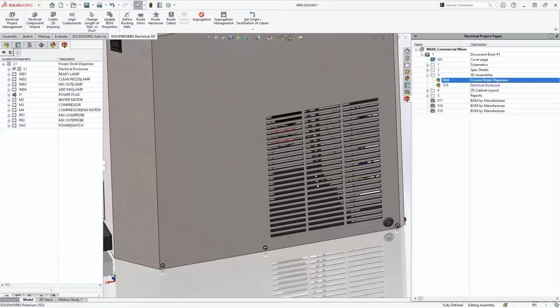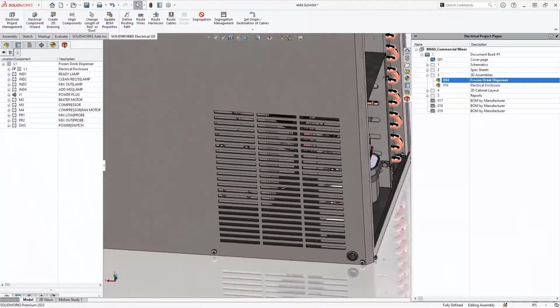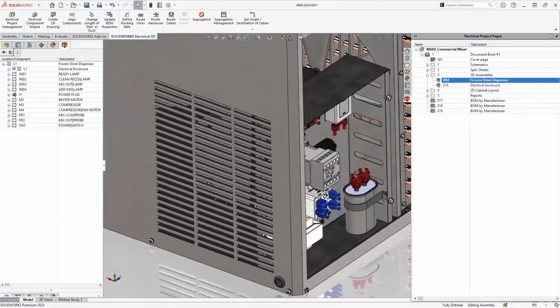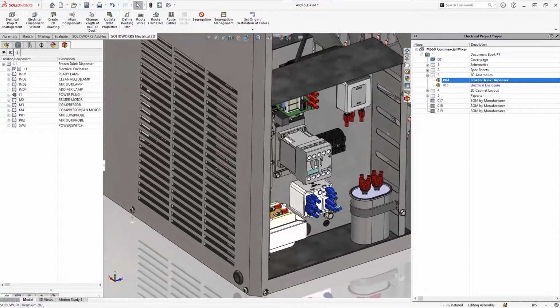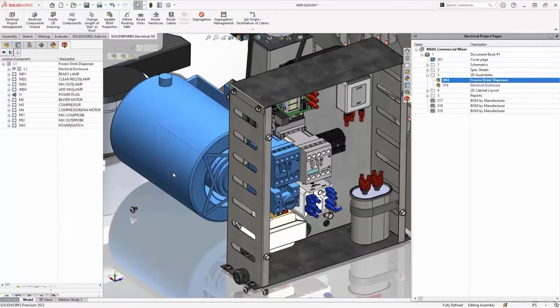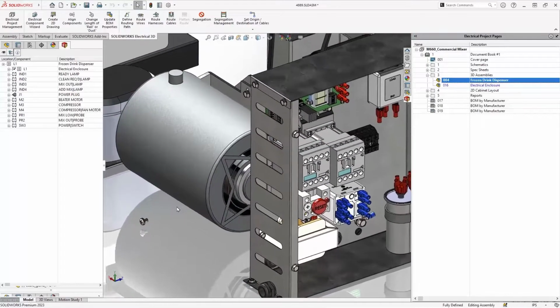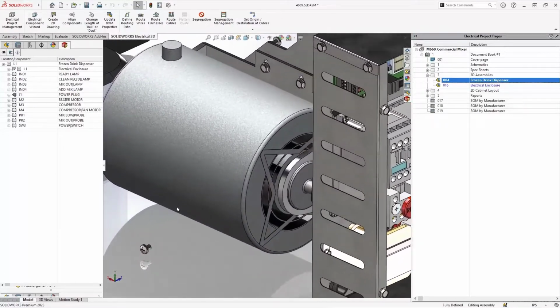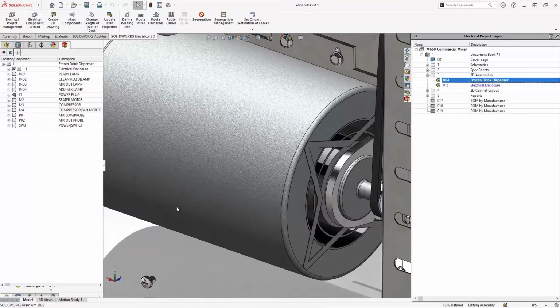SOLIDWORKS Electrical 2023 introduces new features so you can more accurately design and document your wiring, cabling, and harnessing projects. In this Frozen Beverage Machine, we need to complete the power and switch circuit for a new mixing motor, then route everything and generate final PDF reports.